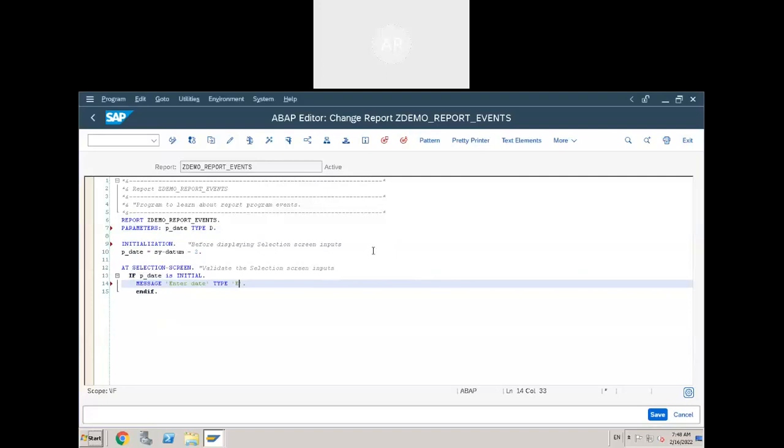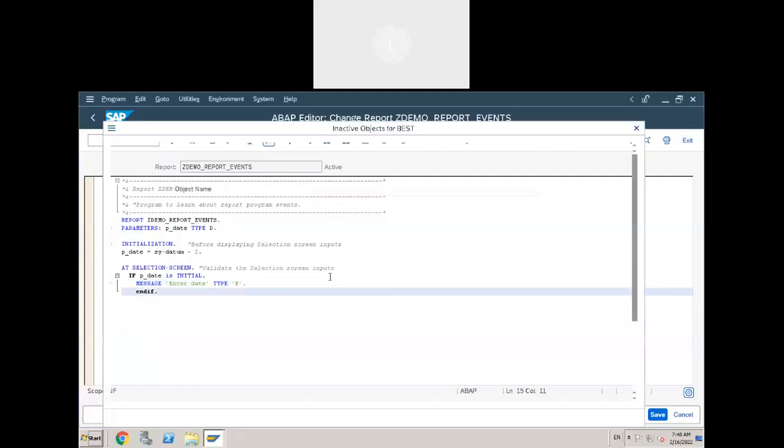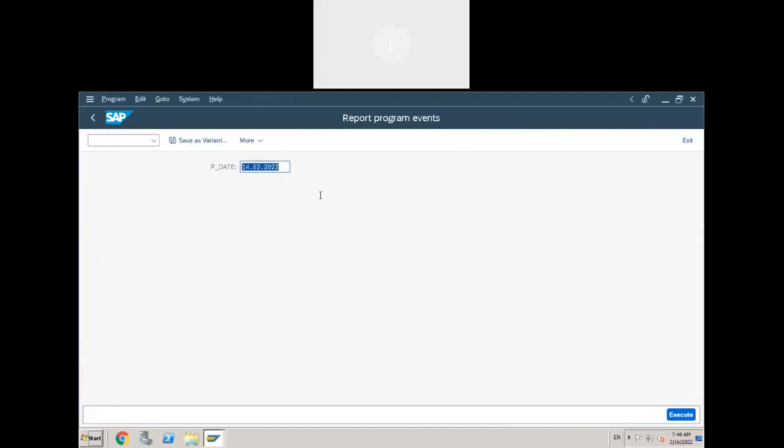So what is the property of an error message? The program execution will be stopped there. Okay, clear? So it will accept the date. For example, I'll remove the date. It is displaying an error message, that is, enter the date.